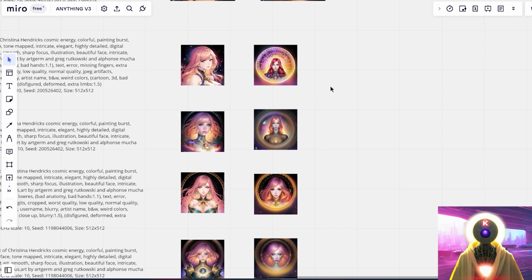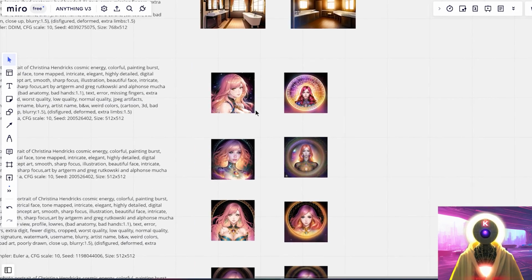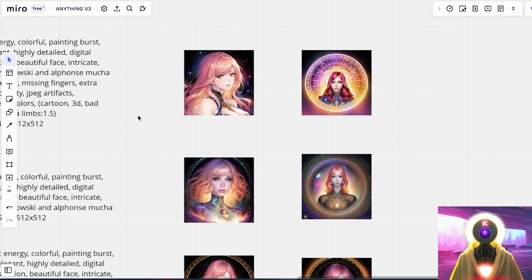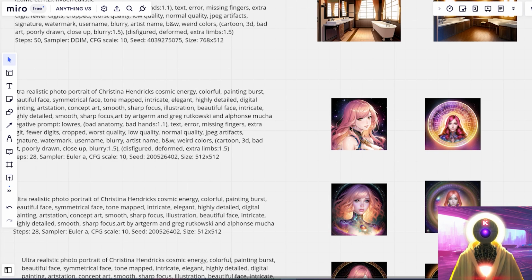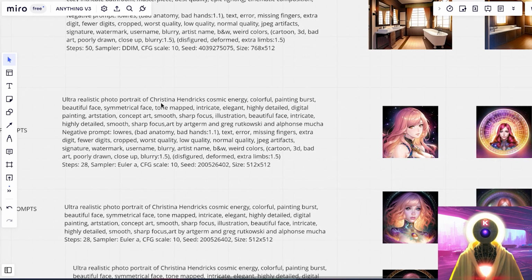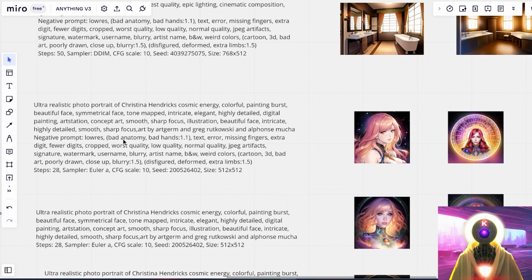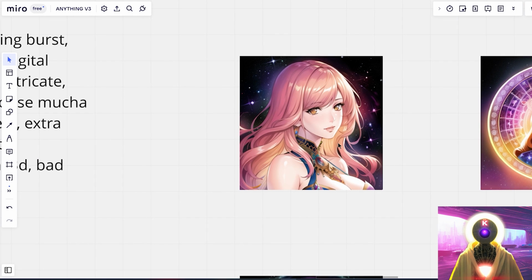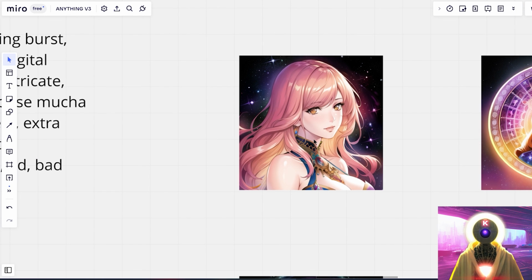Now, here's something that I also discovered with the Anything V3 model, is that you actually get really, really good results if you use certain negative prompts. So for example, this is an image created in Anything V3. On this image, I use my generic prompt that I use pretty much all the time, photo portrait of Christina Hendricks, cosmic energy. But for this image, I also used some negative prompts that you will find right here. And by inputting these negative prompts, this is the image that I got, which is absolutely fantastic.